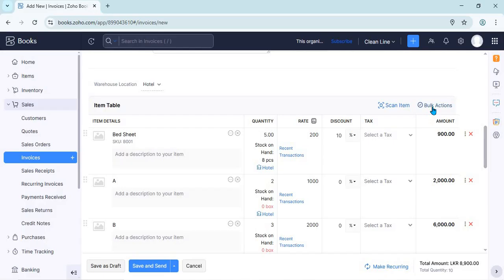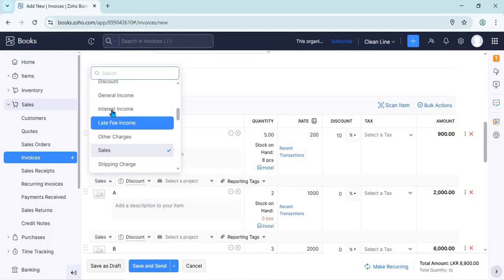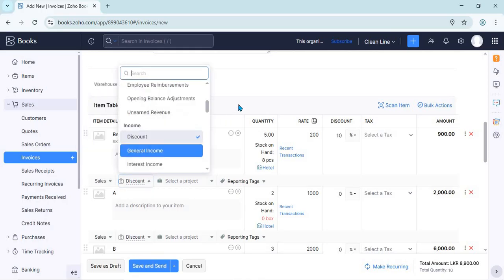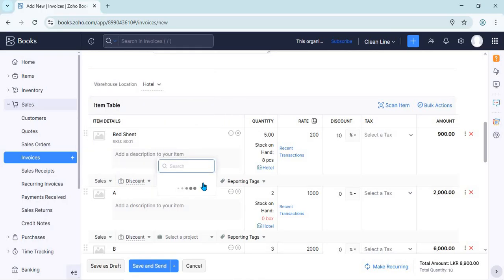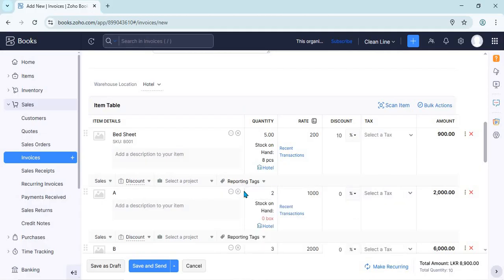Furthermore, there's another option, bulk actions. You can select show all additional information, and you can select the income account. You can select discount account, and if you want to add to a particular project, you can select the project, and you can select the reporting tags. So like that, those details you can update by selecting bulk action and show all additional information.